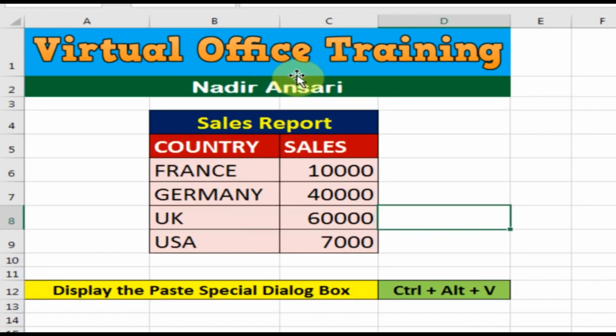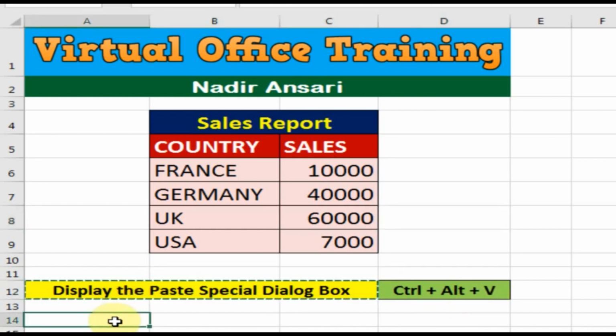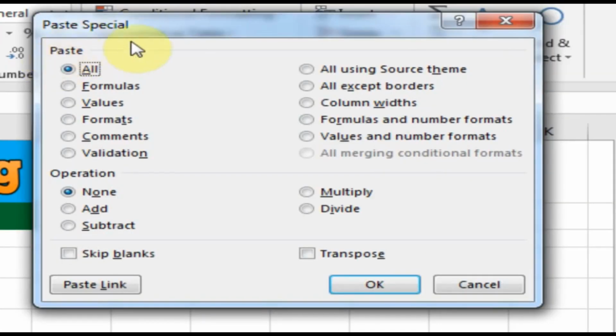Today we will learn how to display the paste special dialog box by using the shortcut key. We can use here Ctrl Alt V for paste special. Just copy this text. Now paste here. Just press Ctrl Alt V. It will display the paste special dialog box.